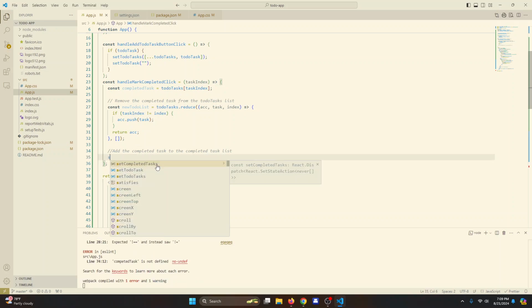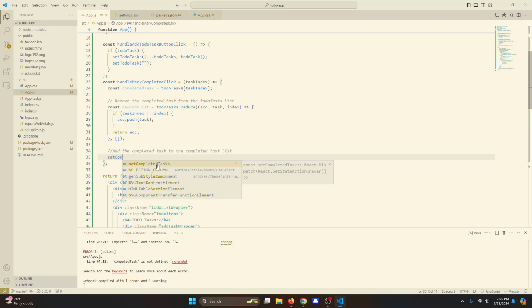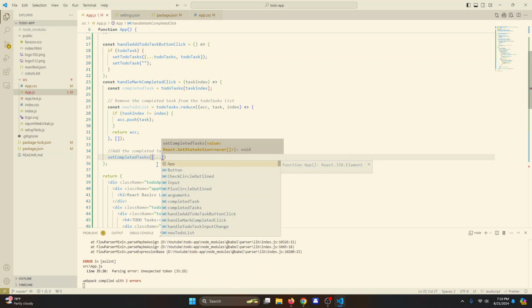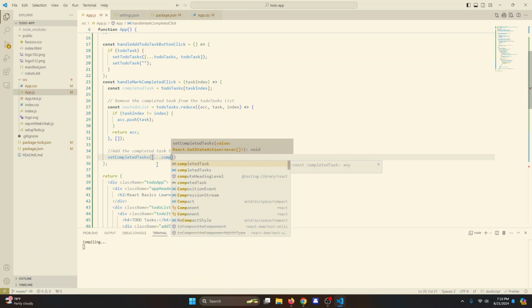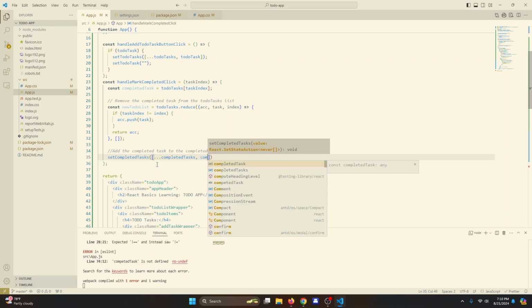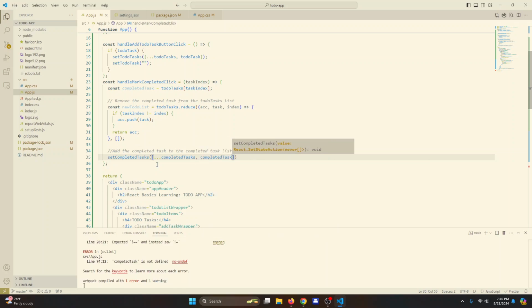So let's call the set completed tasks, and here what we need to do is first spread the existing completed tasks. So this is existing completed tasks, and on top of this we need to add the completed task that is coming here whenever the user is marking a particular task as completed. So we are just appending at the end.